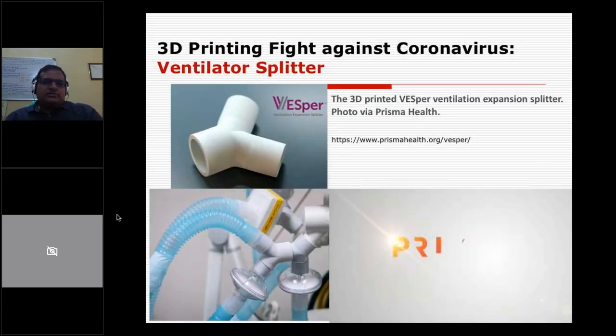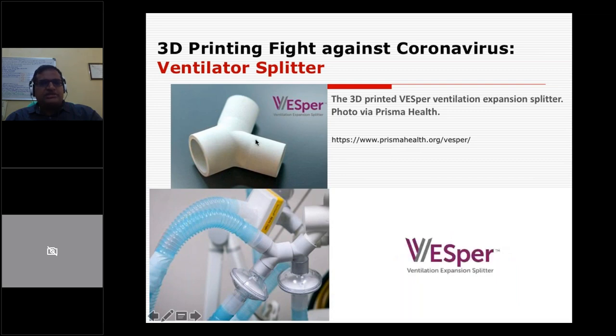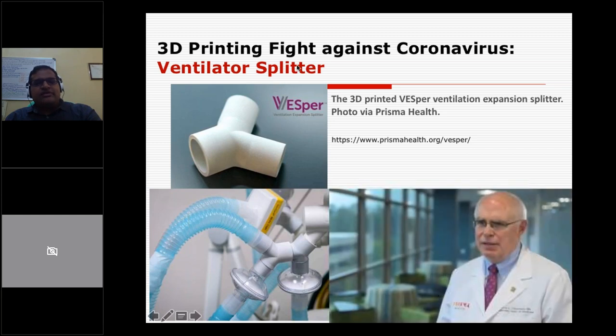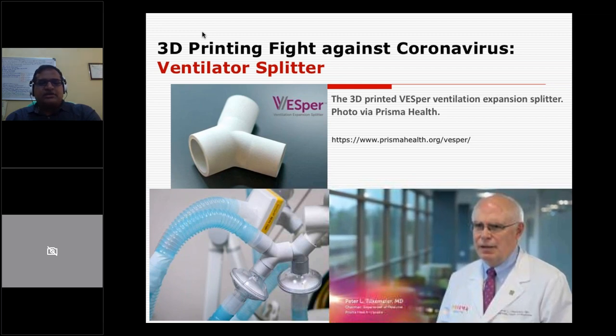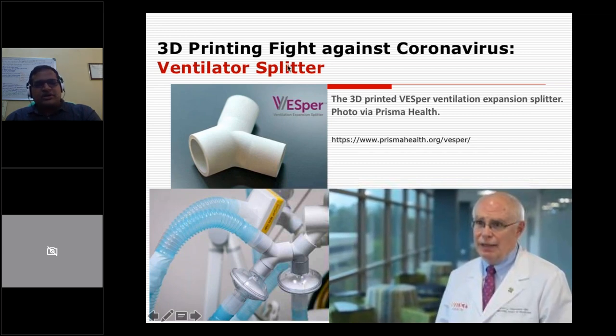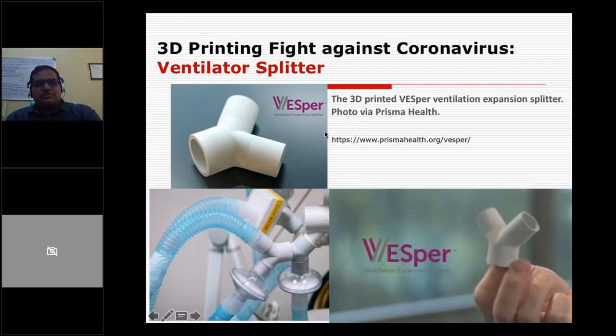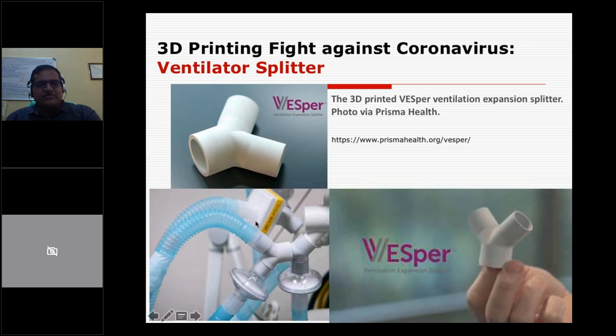And then there is a company called Prisma Health. This is a ventilator splitter. The idea of a ventilator is to serve 1:1, meaning one ventilator, one patient. But this design will support a minimum of two, and if you connect one more, it may accommodate maybe 3 to 4 patients with a single ventilator.